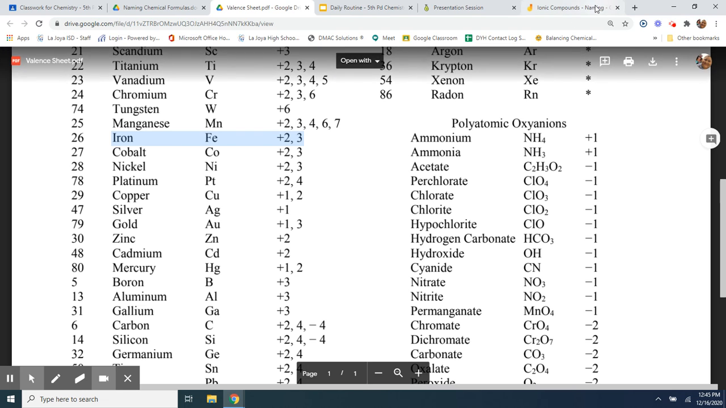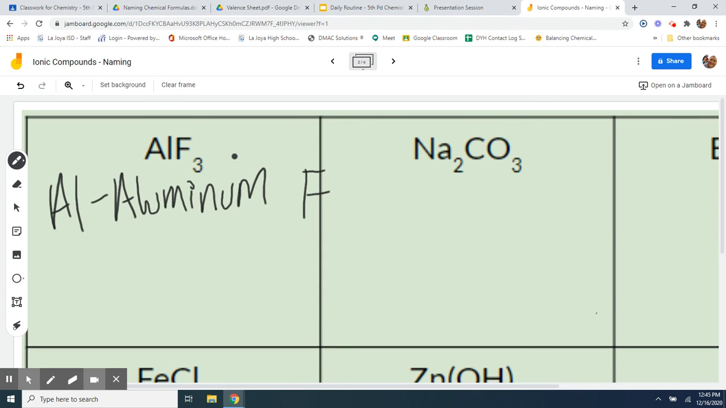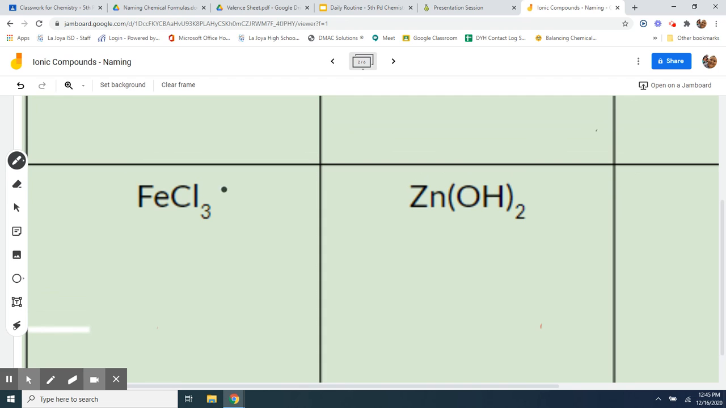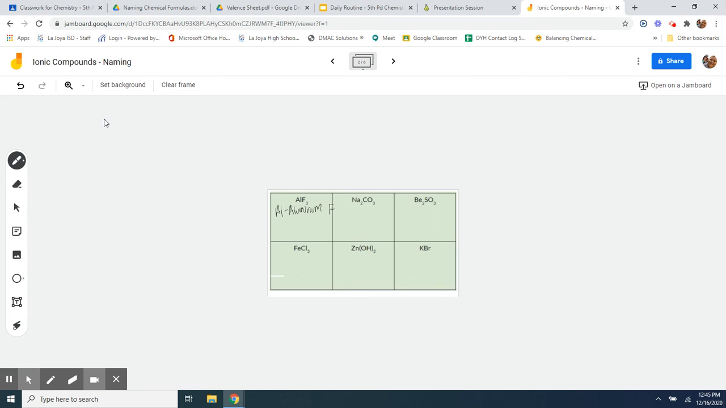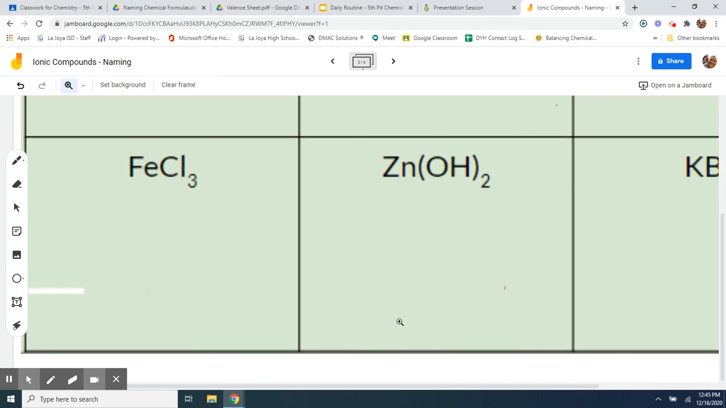Okay? So let me go into Jamboard, Irvin, for a little bit. Or do you want to do it here? Well, you know what? Let me do it in Jamboard. You'll just type the name. Okay, so here we are. We're at FeCl3. Okay. So I'm going to just write FeCl3.